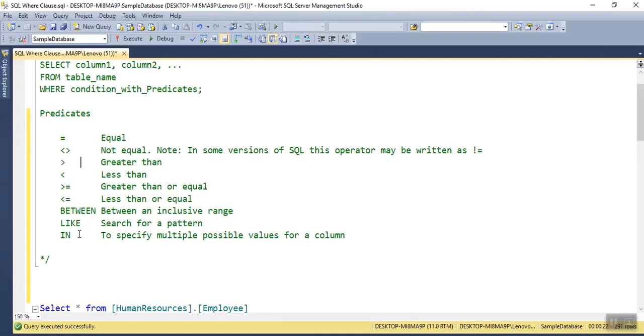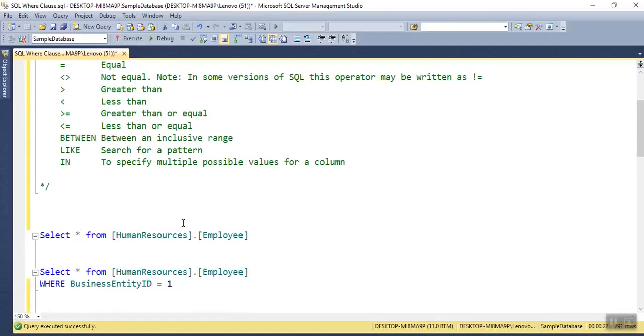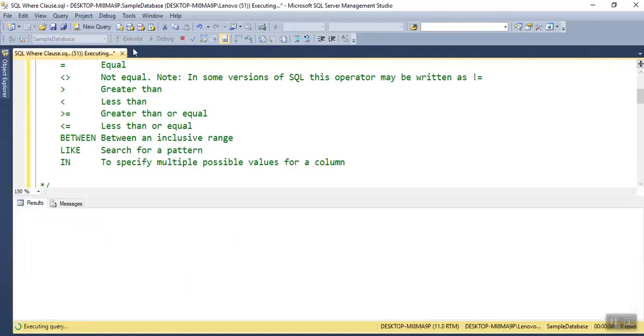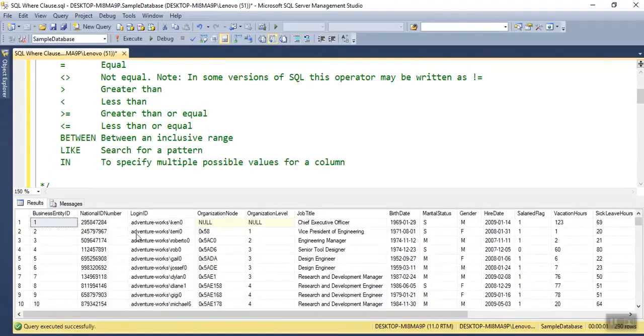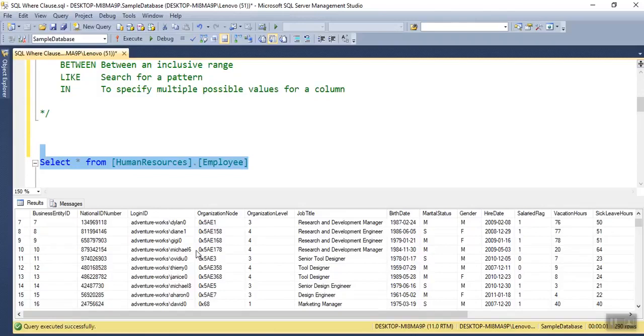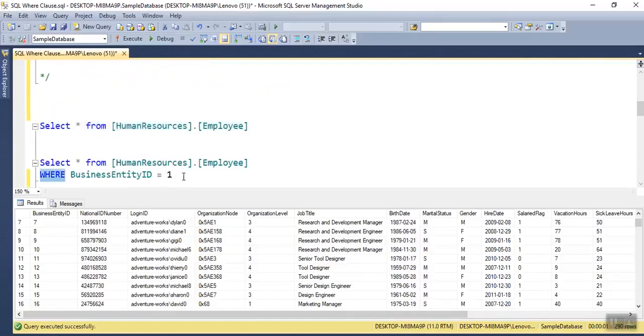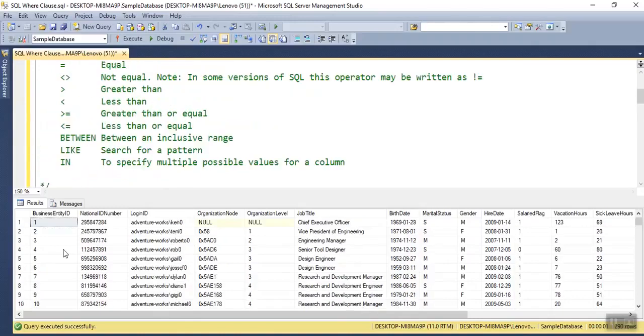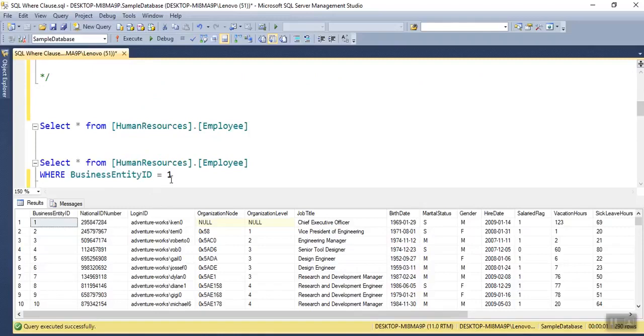So let's start with a simple example. Here I have a table of employee, and when I execute the statement, I get a whole lot of information coming from this table. If I say that I need only one row based on the data coming from only one column, I will use the where clause. This is a very simple example where I have written the predicate over here with respect to column 1, which is business entity ID, and I am just giving 1 over here.